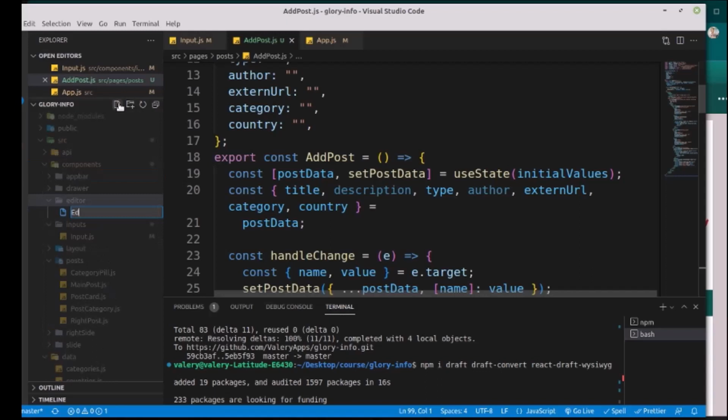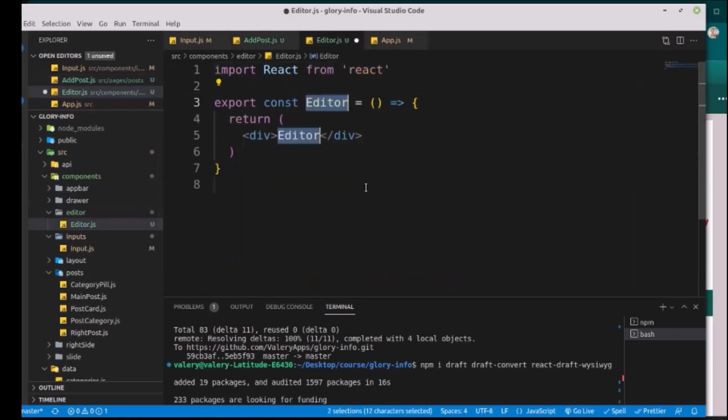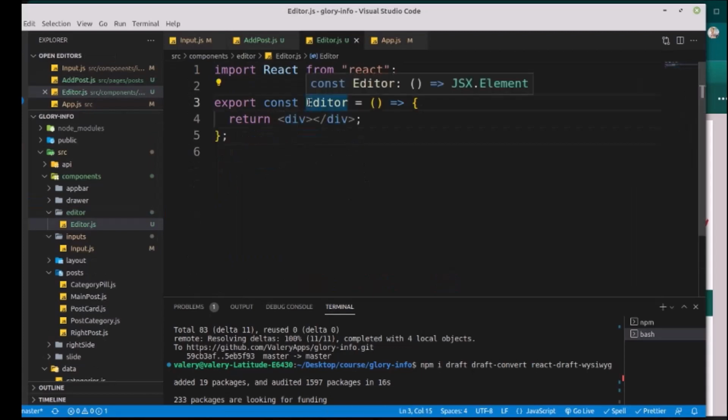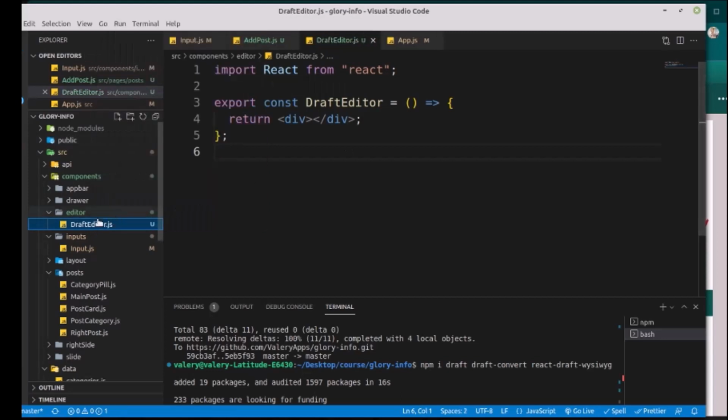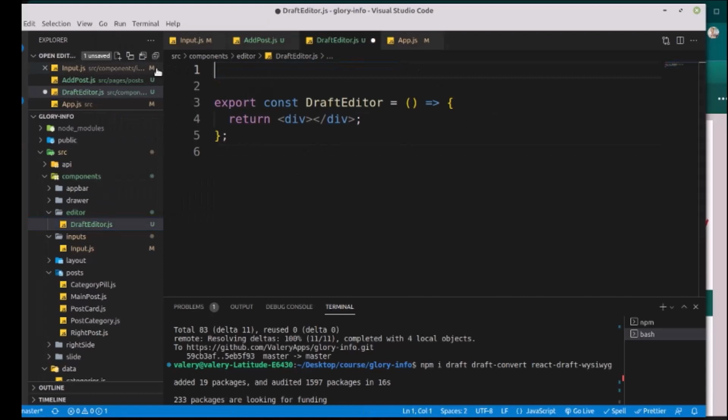We call it editor.js. Here we say rafce. But instead of calling this component editor, let's give it a name. Let's say DraftEditor. And also here let's write DraftEditor. So we have a DraftEditor here. We remove this here because it's not important.